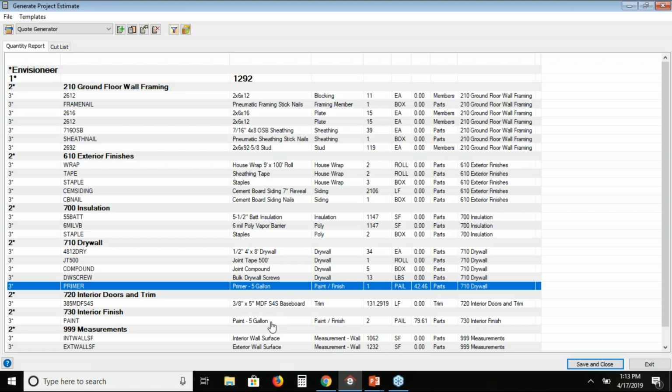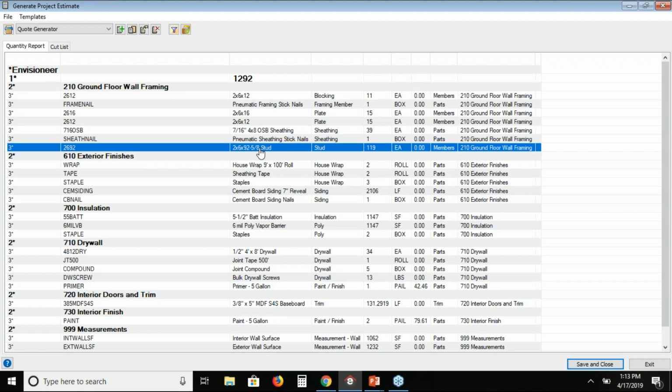So a big question I always get when I do that is, how do you know that you needed 92 and 5/8 inch studs? How does it not know that it's a 10-foot wall or a 9-foot wall? How did it know it was an 8-foot wall and drawing on those studs?